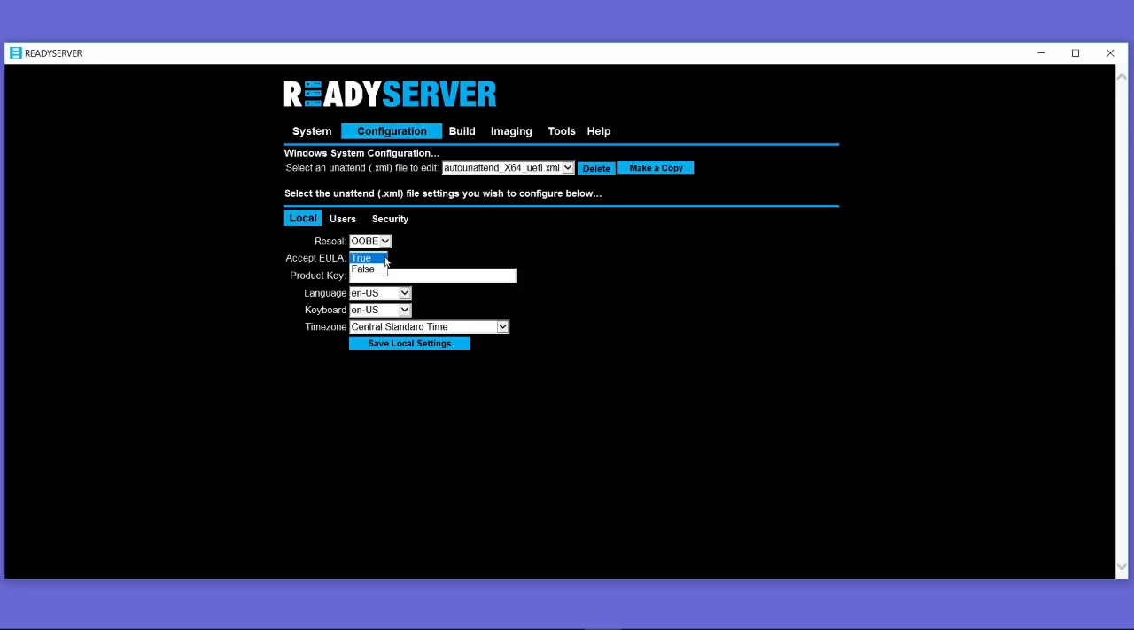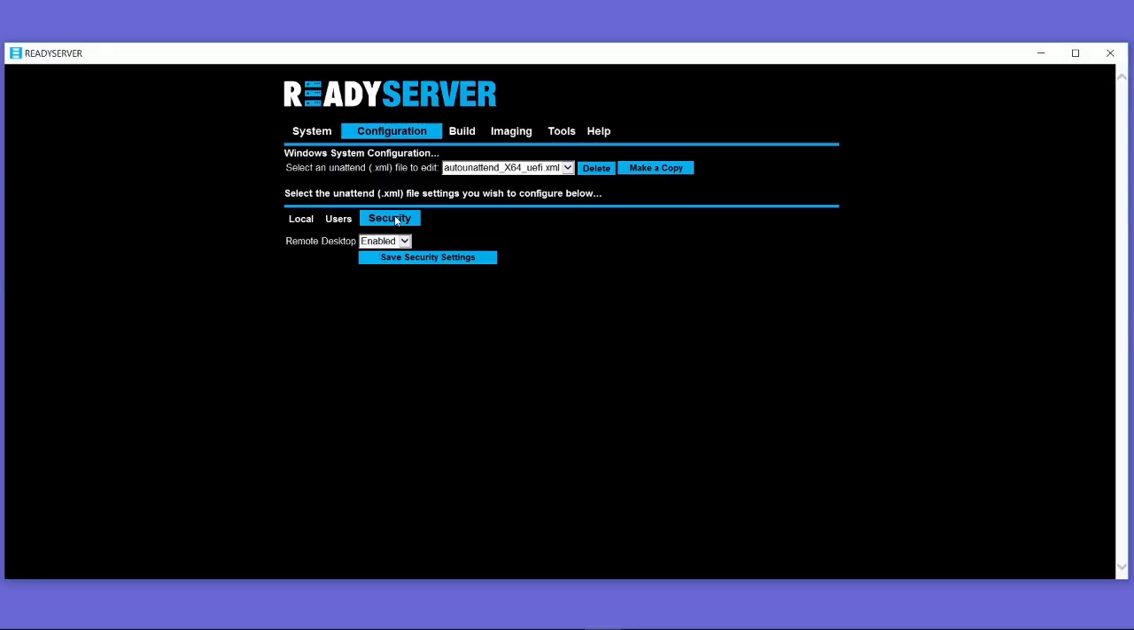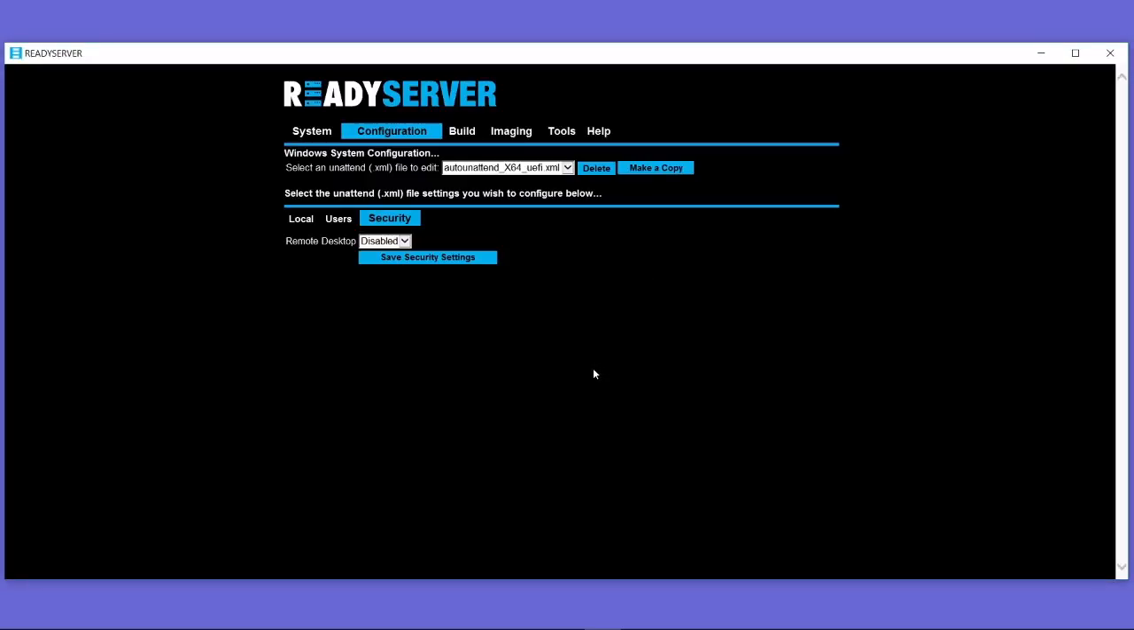Please note that there are three different types of settings. There are local settings, there are user settings, and there are security settings. When you're ready to save your changes, simply click on the Save button below the settings that you've modified. You will be prompted and click on OK in order to save.